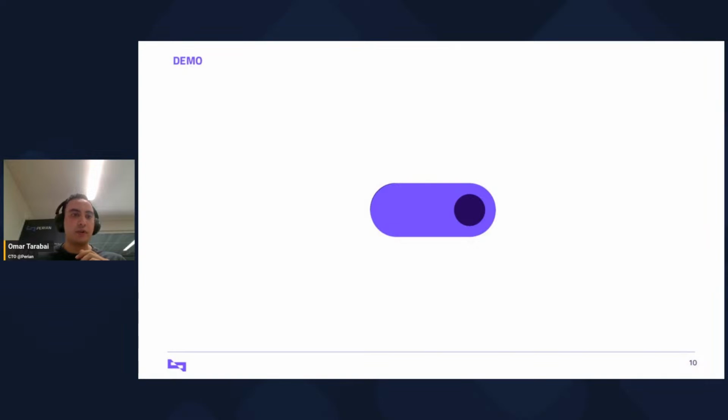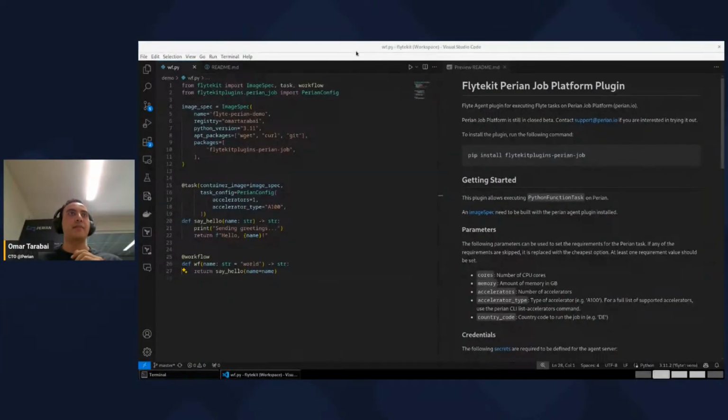I think we are ready to jump into the demo. So Sage, if you could please switch to my shared screen. Perfect. So let me know if the screen size is good. If you have any issues with visibility, let me know. I can maybe zoom a little bit more.